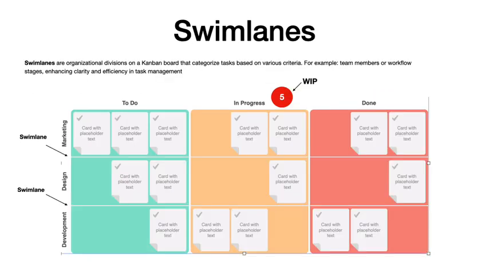Swim lanes are divisions on a Kanban board, either horizontal or vertical, used to categorize tasks or work items based on various criteria like team members, priority, or specific types of work. They enhance clarity and organization, allowing teams to visualize and manage their work more effectively by grouping related tasks together within designated lanes. Teams have the autonomy to choose the criteria for organizing tasks within swim lanes based on their specific needs and preferences. In this example, tasks are categorized into distinct swim lanes titled Marketing, Design, and Development based on their specific types.